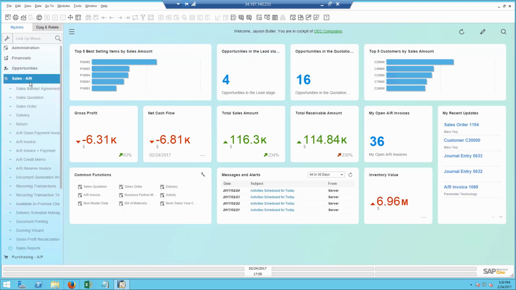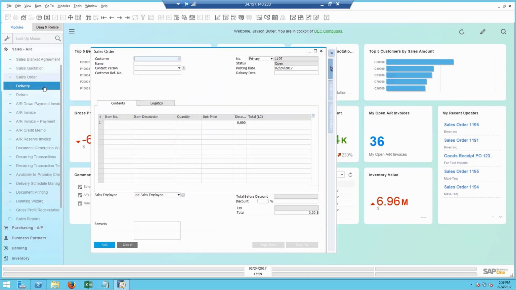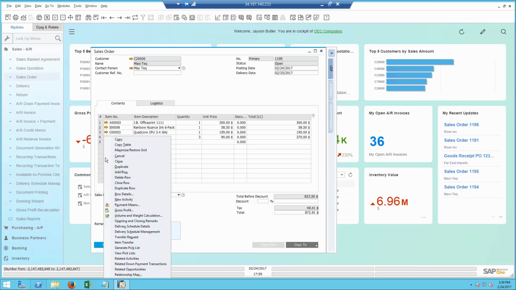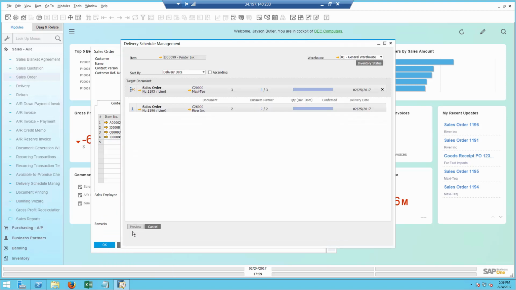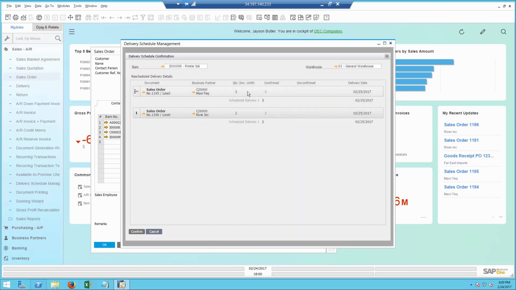Bob is important to me as a customer, and I want to see if there's anything I can do to expedite the shipping. I will open the delivery schedule management from the sales order, which provides me full transparency into my order fulfillment status, and see that I can delay another order for a smaller account in order to get all the items to Bob tomorrow. I will go ahead and make the change, confirm it, and I'm all set.